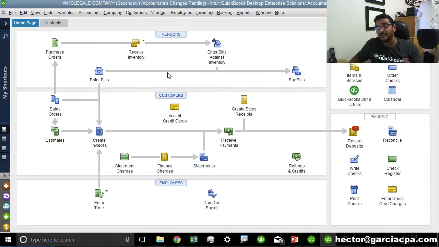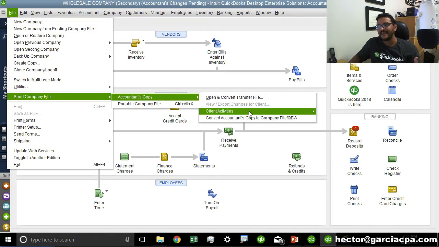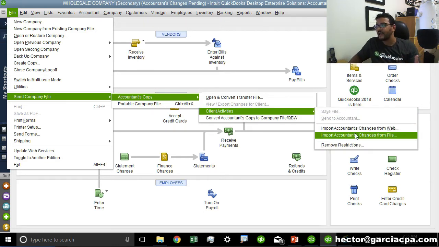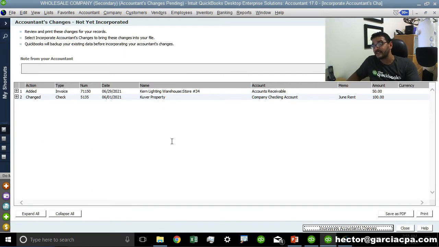And now let's assume that we're back on the client side. I'm the QuickBooks small business user now, and I'm going to receive the changes, or import the changes, from the accountant that they made. So I'm going to click on File, Send Company File, Accountant's Copy, Client Activities, Import Changes, either from the web if it was sent digitally or from file. When I click on Import Changes from File, I now select the file that I got from my accountant. I hit Open. QuickBooks will give me a summary of all the changes, including any notes that the accountant put in there. I can print it or save it for my backup.